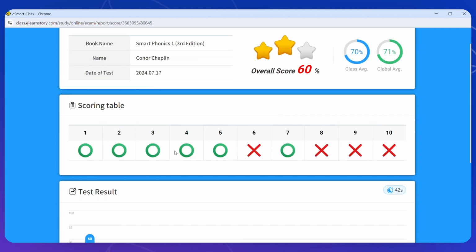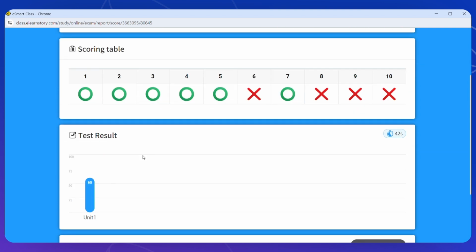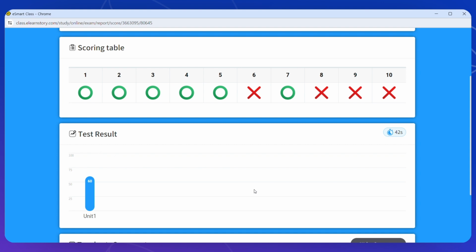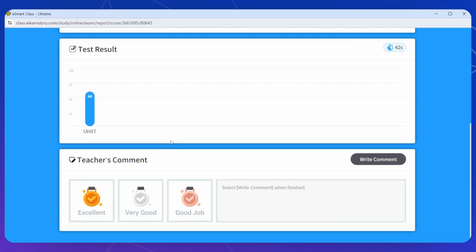Here we can see each of the questions that he got correct. He missed 4 of the 10 questions, hence the 60% score. And you can see his test results. As he goes through, you'll see all of the units and see how he improves or struggles as he goes on, and you can take note of that.